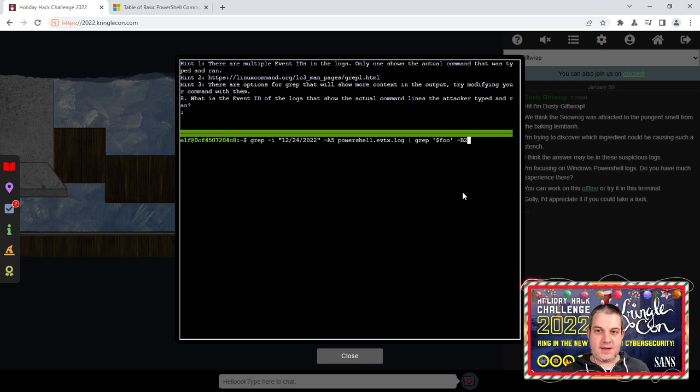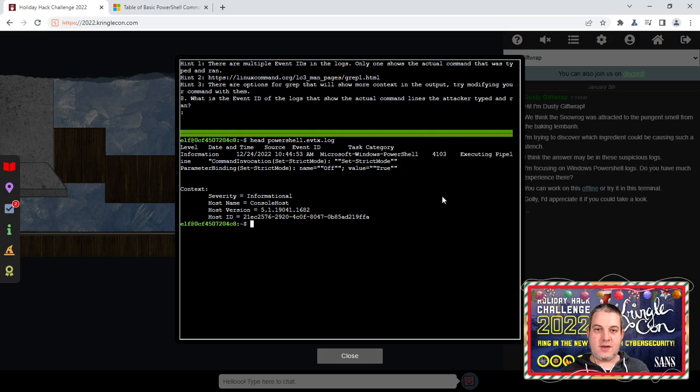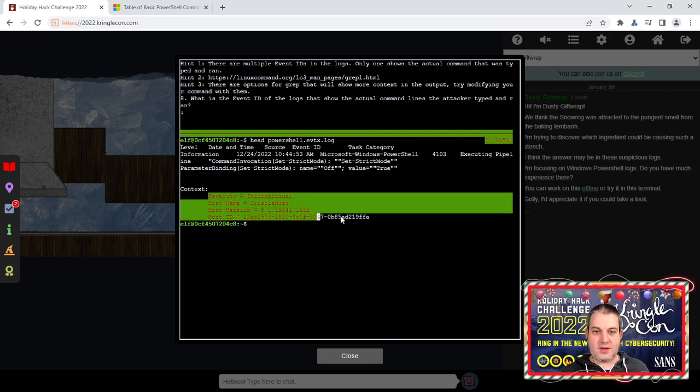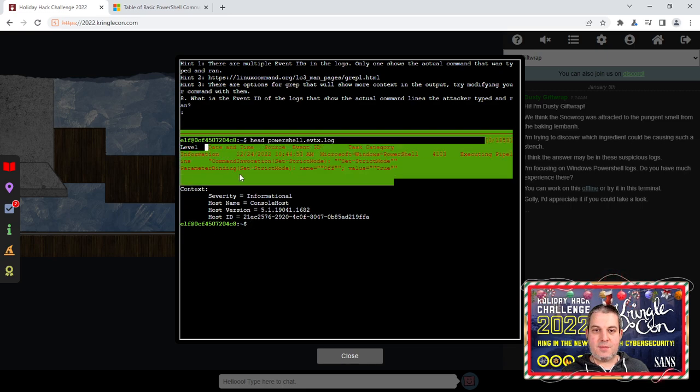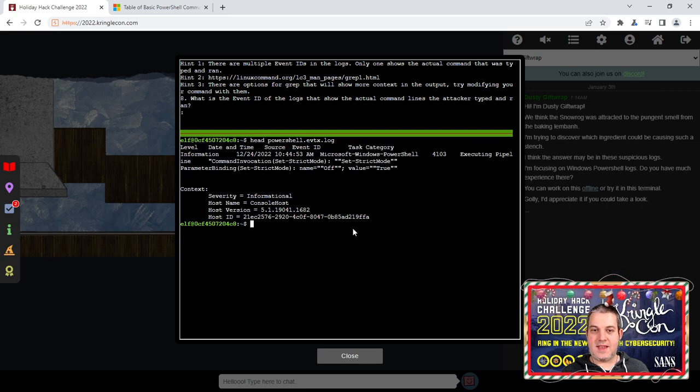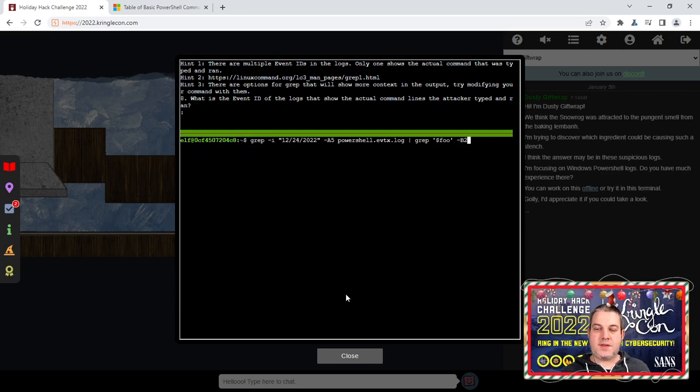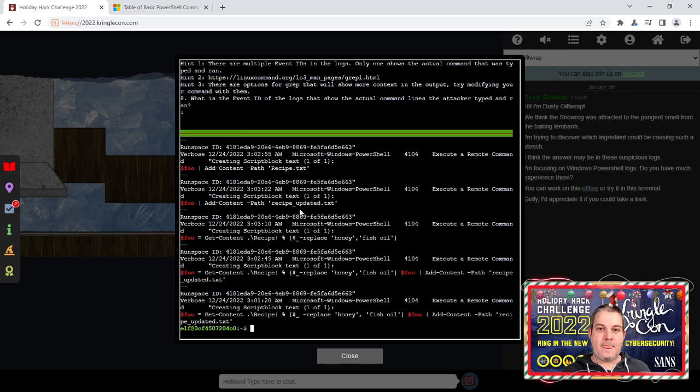Actually, before doing this, let me see if I can do. So what I'm talking about here is in the context, you have all the details, but you need the line above it because this one contains the event ID. So this command here will take 2 more lines above the match, so that we can see the date and the event ID. And in this case, for all of these commands, the event ID is 4104, which is script block logging.